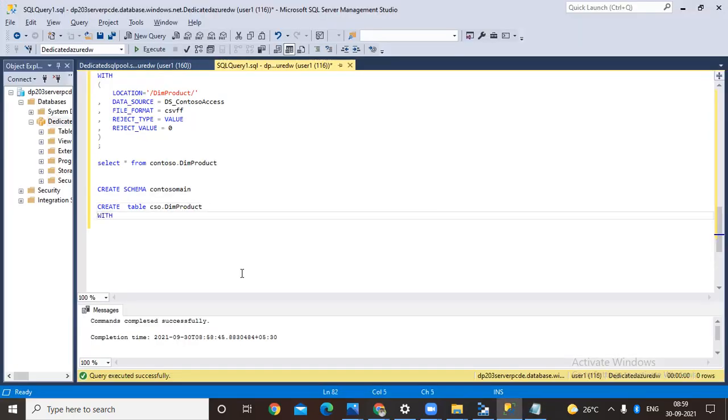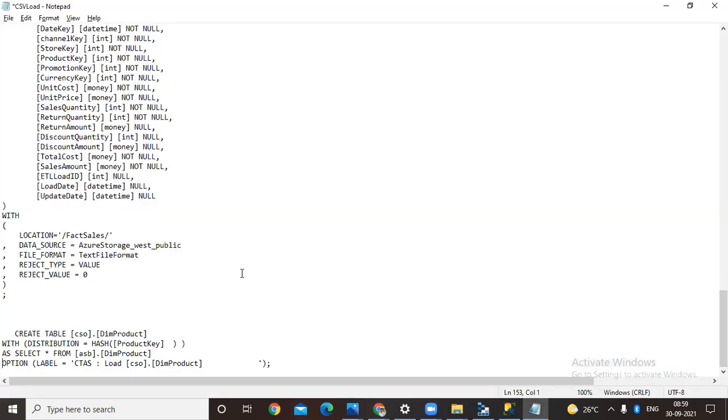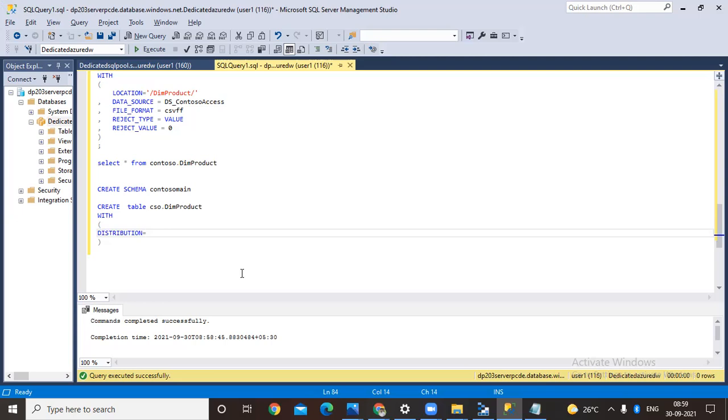So then, what are the two properties which I need to create? What are the two properties I need to give? Distribution, right? Distribution method and clustered column index or heap are these. Now here I'm going to give distribution.